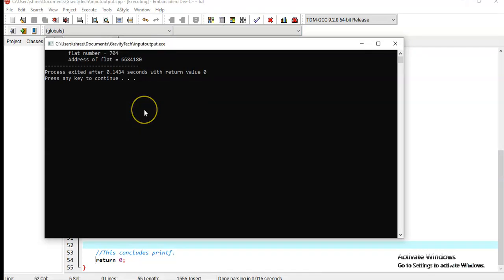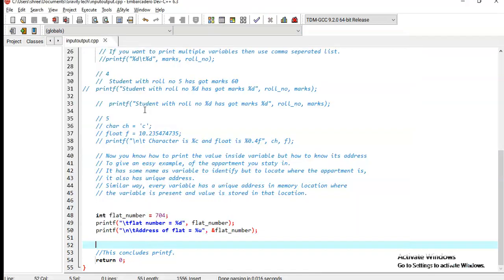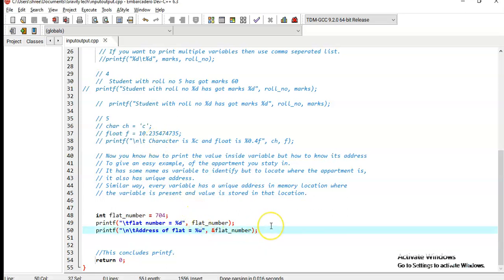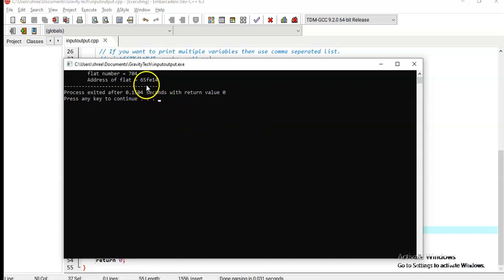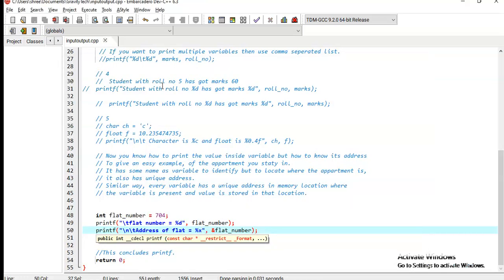Okay, see, now it says flat number is 704 and the address of flat is this. By default %u prints in decimal. If you want to print the hexadecimal address, because memory addresses are always in terms of hexadecimal numbers, you can print it like this. So it will tell you that 65FE14 is the address of flat number 704. So this is how it works.